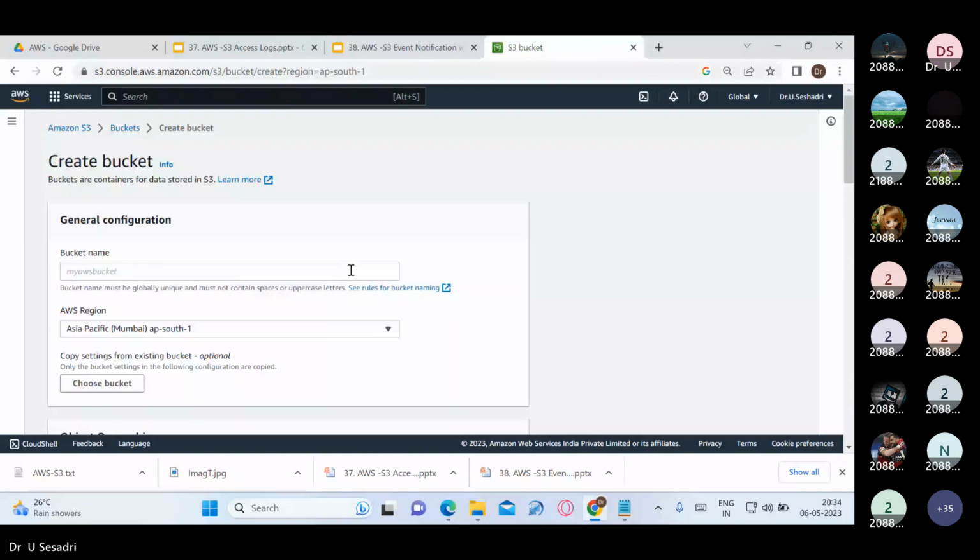The bucket name I am given is VCE, Vardhaman College of Engineering, access logs main. Now I have chosen the region, Mumbai region.